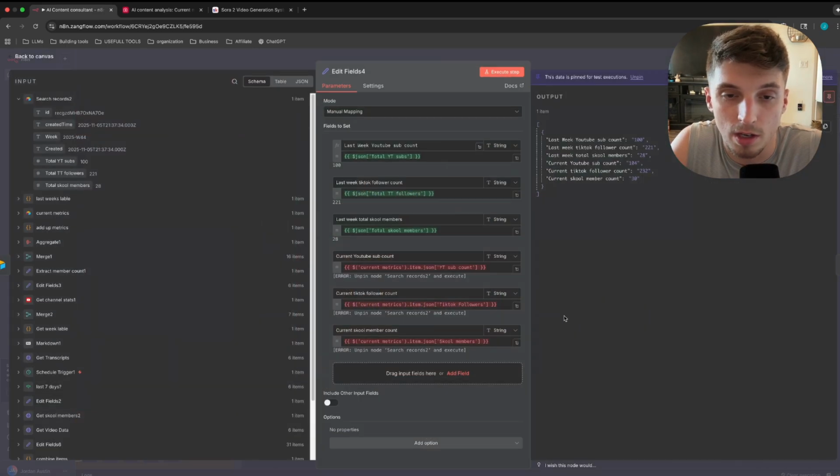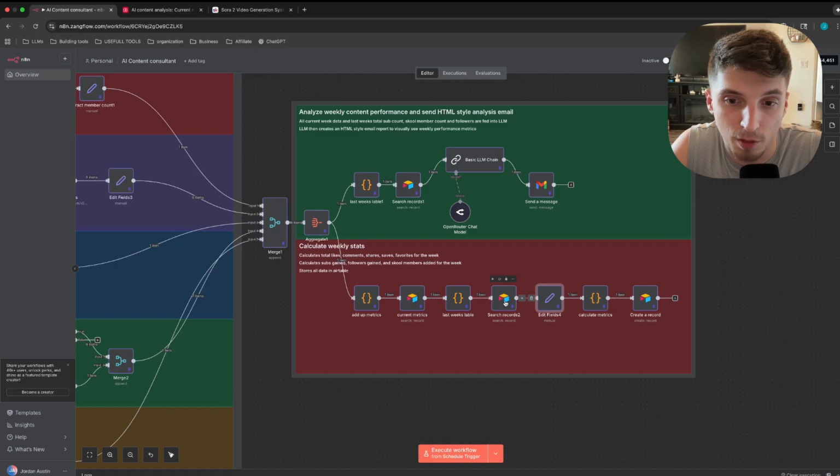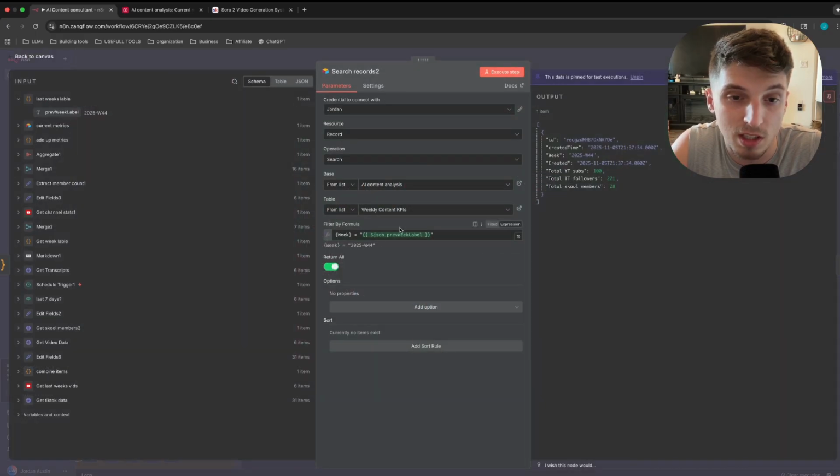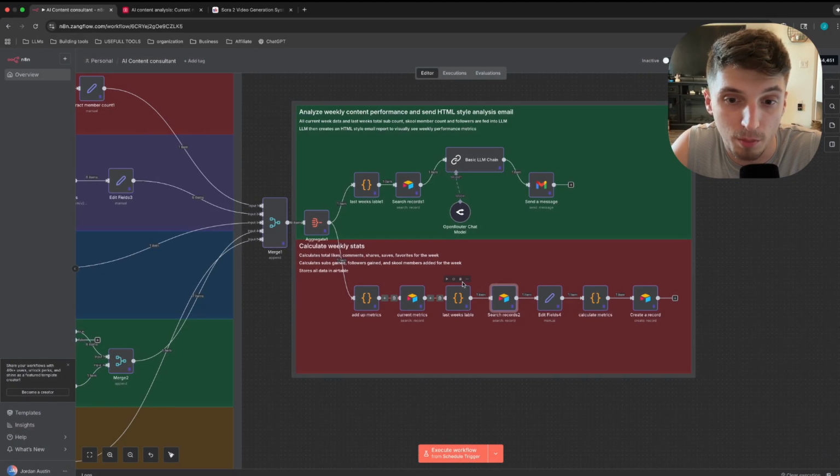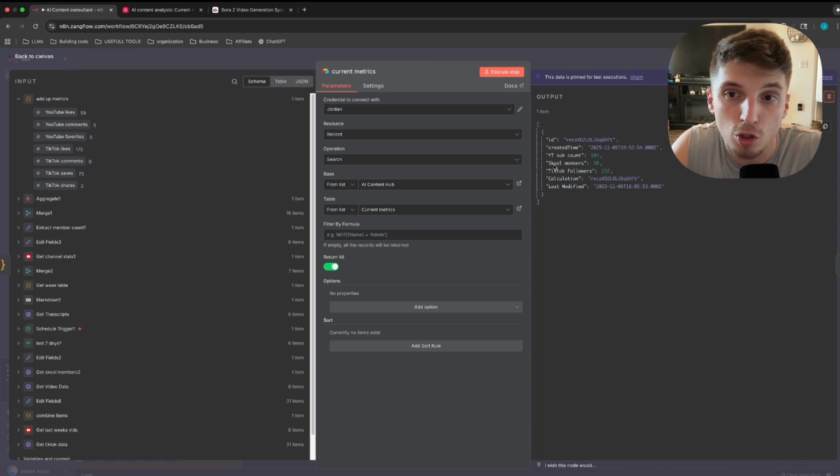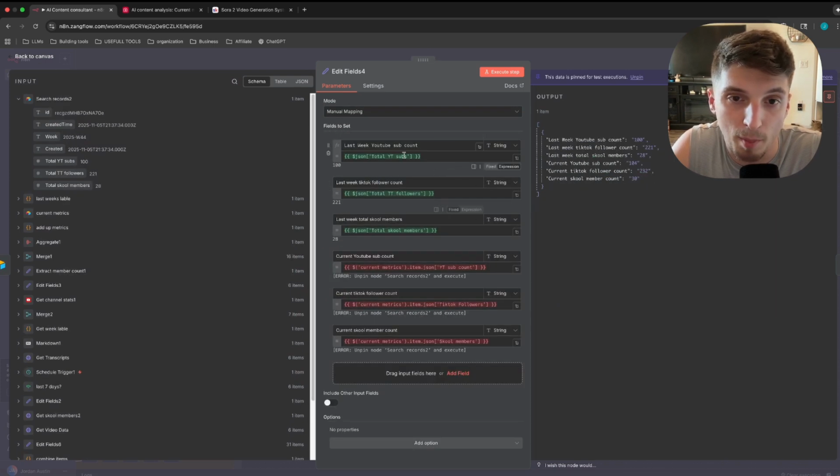All right, on to the next node, which is another set node here. Don't worry, once you unpin everything, once again, it'll all turn green. What we're doing here is we are getting last week's statistics and the current week statistics, and then we're just making it a very, very clean single item. Last week, current. So we get last week's stuff from the search records node using the previous week label that we generated from this code node. We're also getting the current total sub count, school member, and TikTok follower metric to then map them out in this set node.